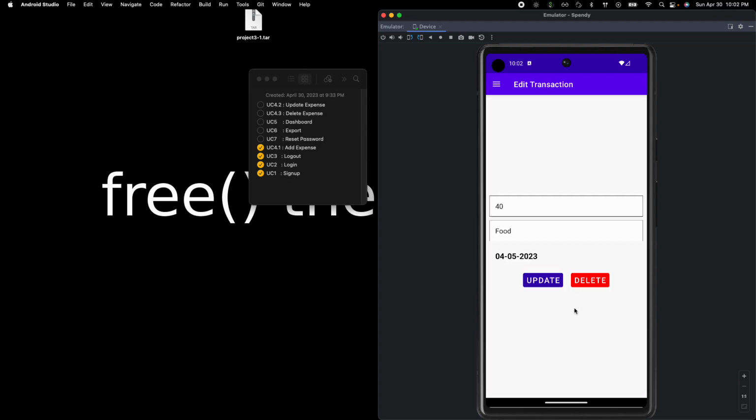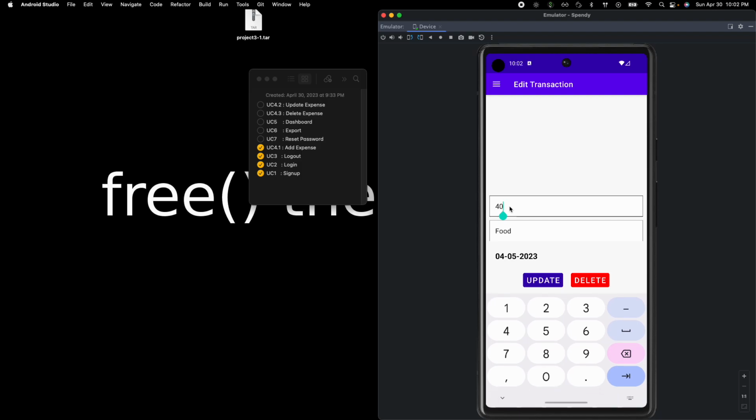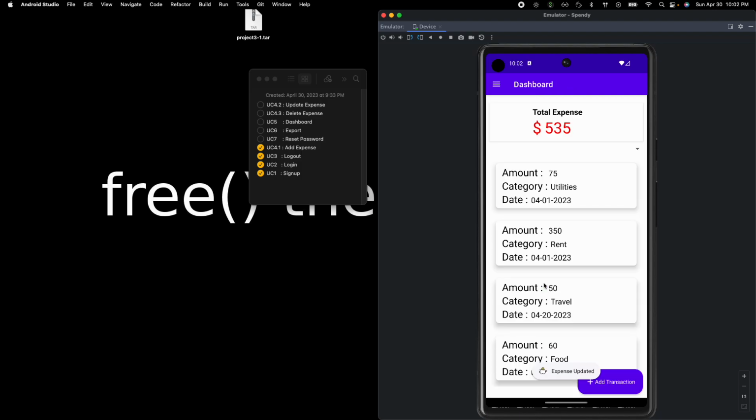Now if I go to food, I have two buttons, update and delete. If I try to change this now, we'll change it to 60. And if I hit the update button, you can see we get the expense updated prompt and the expense for food was updated. So we have now the amount 60 for the food expense, and also the total expense has been updated to 535. So with this, we complete the 4.2 update expense use case.